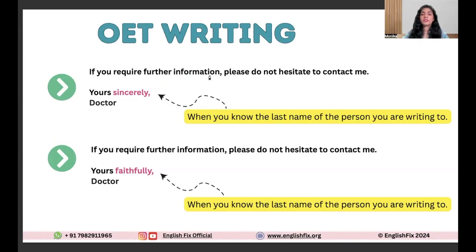After that, what we have is this information. I've used the closing part. Yes. Now, if I know the name of the reader, then I use yours sincerely.